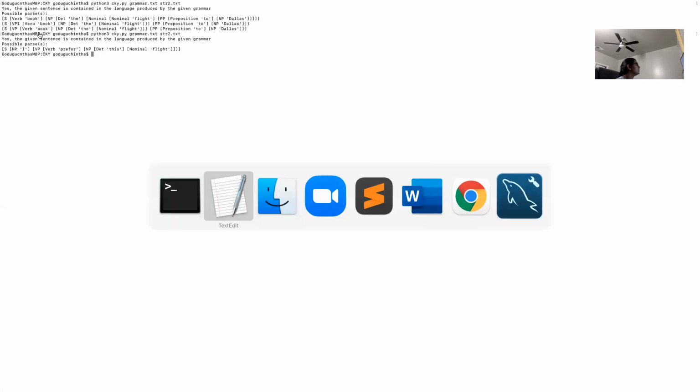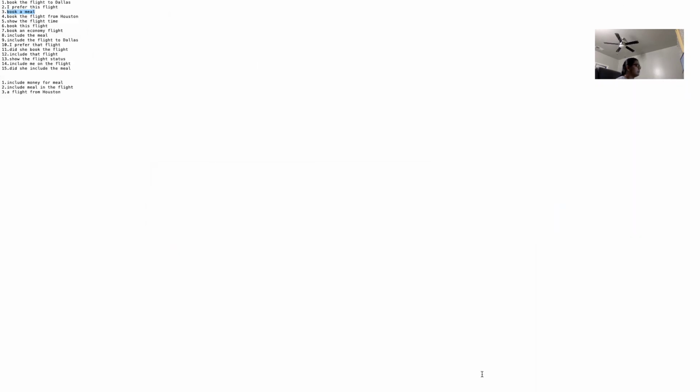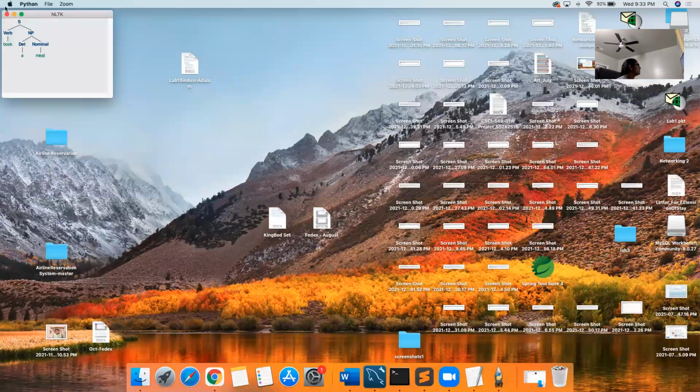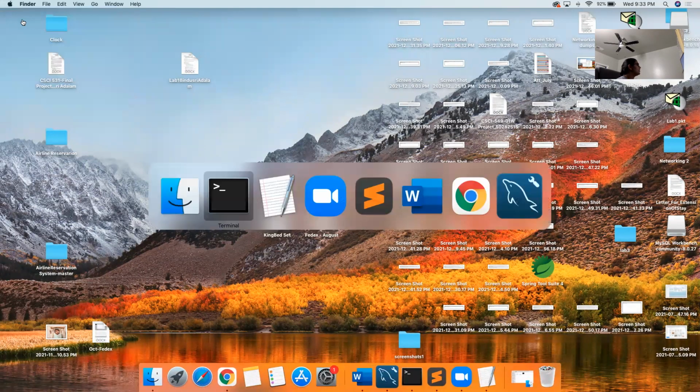This is the third sentence, and I'm copying this in the input file, saving it. Let me run this. So this is also generating the parse tree, and it is accepted by the grammar, and hence it prints yes. And this is the only possible way of generating the sentence. Now going to the next sentence.